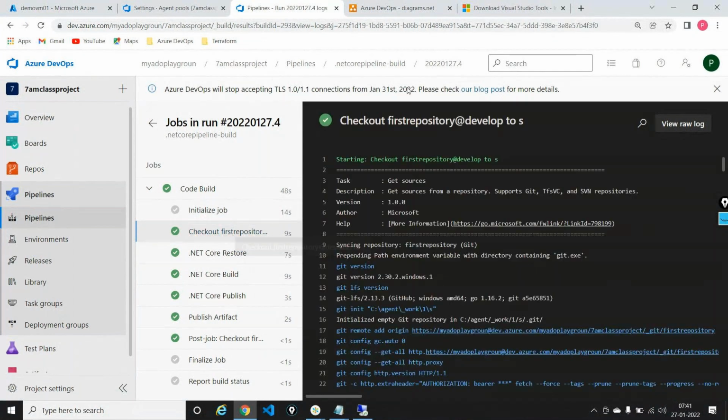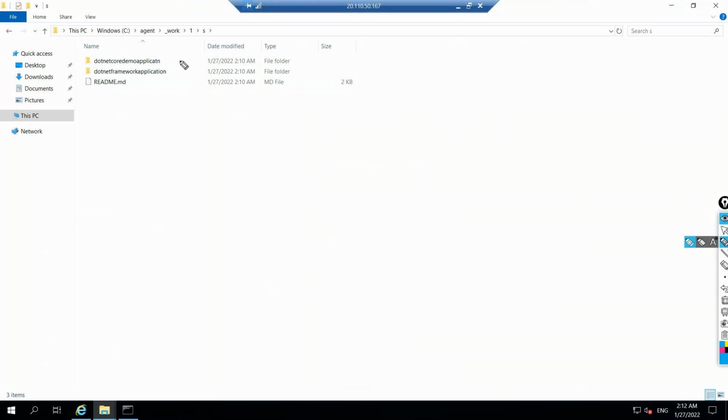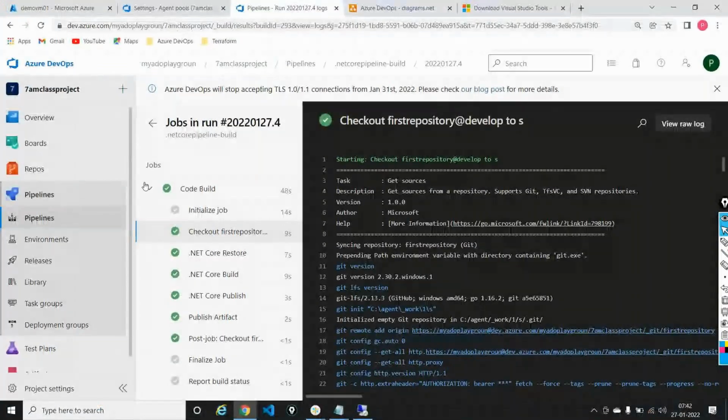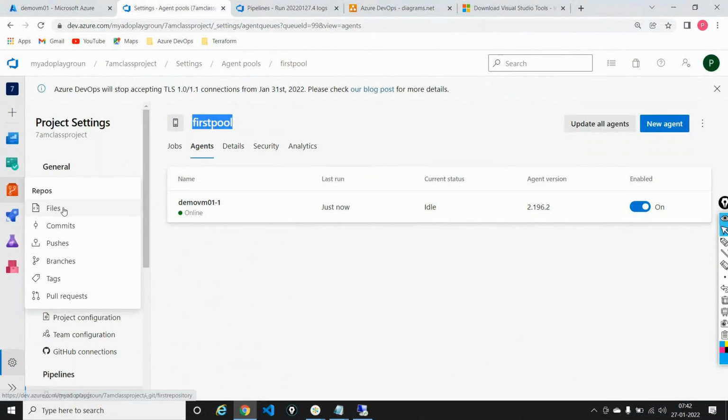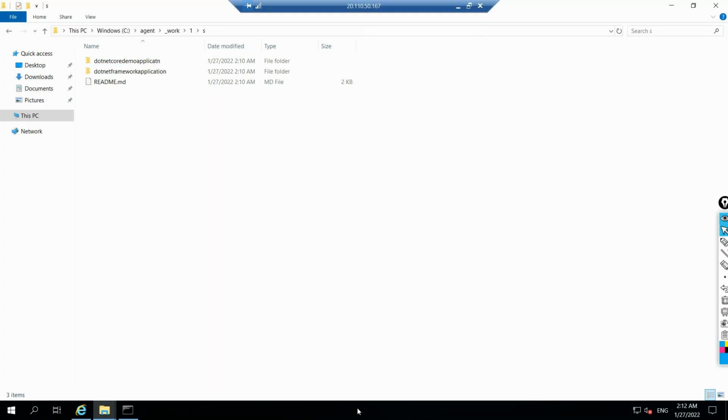It said, okay, fine, I'm checking the repository out from the develop branch into this particular folder called S. If I go into S, I'm able to see the folders and the readme.md file, which is the same as what is there on my Azure DevOps repository. So I go into my repository right now. These are the three things that I'm able to see, and these three things got successfully downloaded into the S folder of my agent.